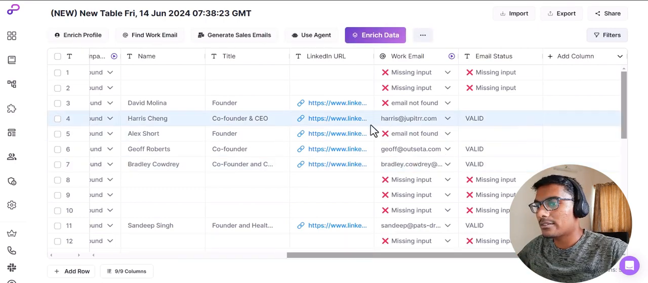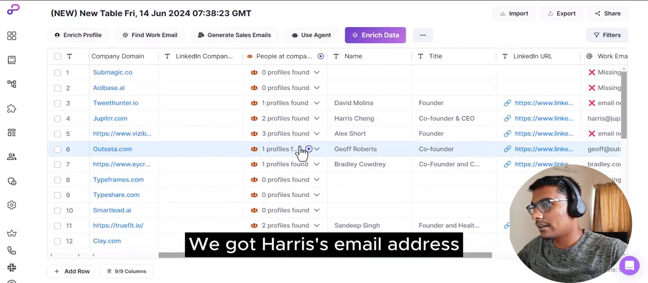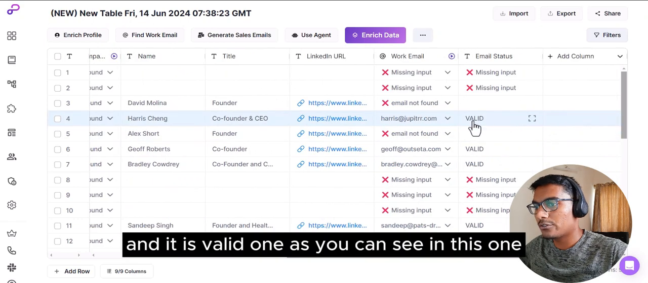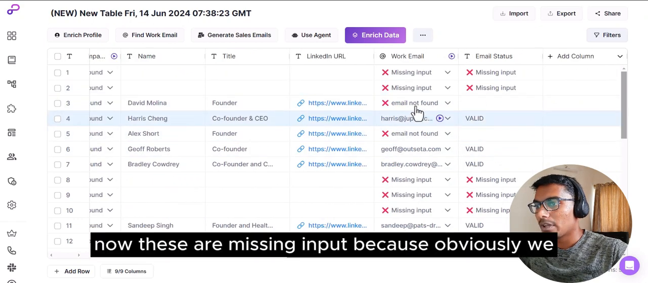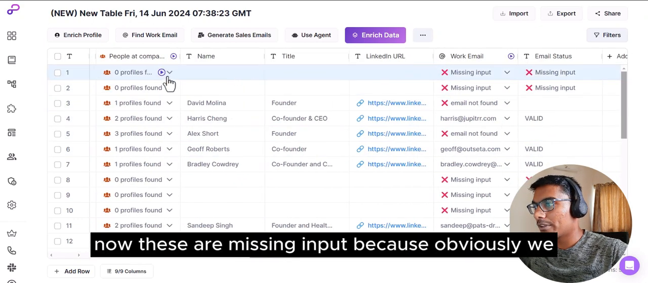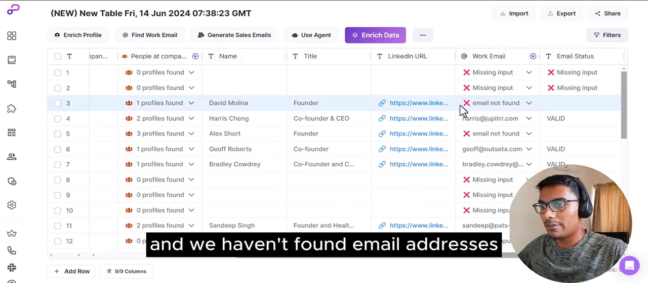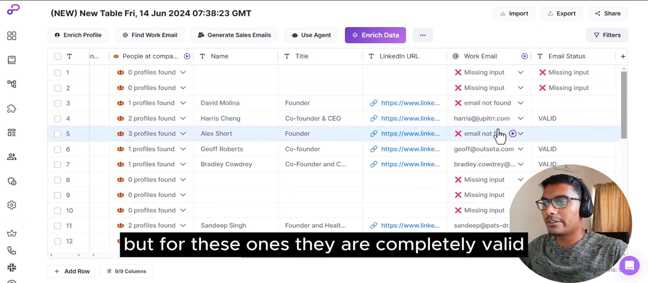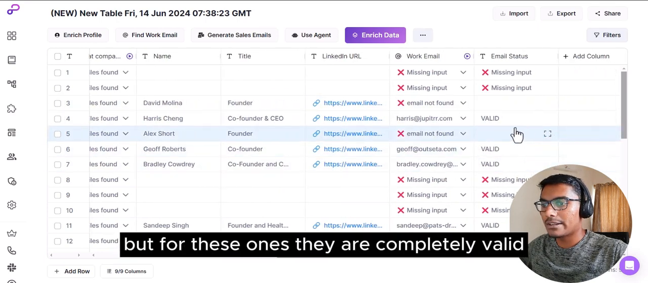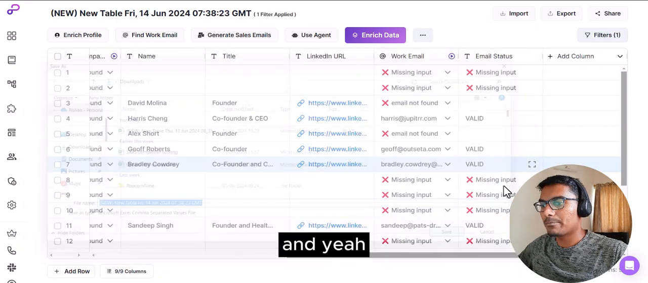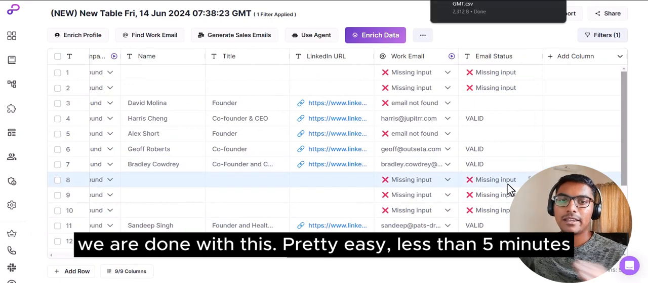So for Harris, we have got Harris's email address and it is a valid one, as you can see here. Now these are missing input because obviously there are no profiles found here. That's why everything is empty and we haven't found work email addresses. But for these ones, they are completely valid. And yeah, we are done with this. Pretty easy, less than 5 minutes.